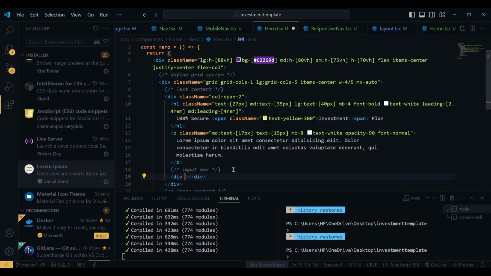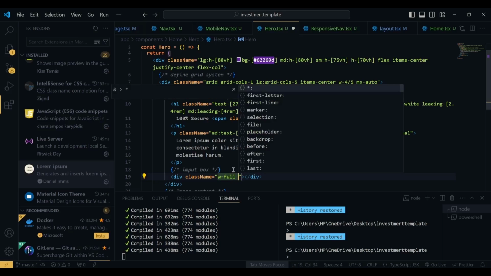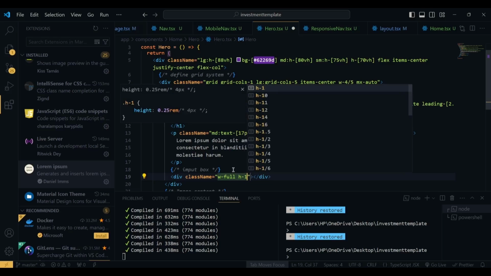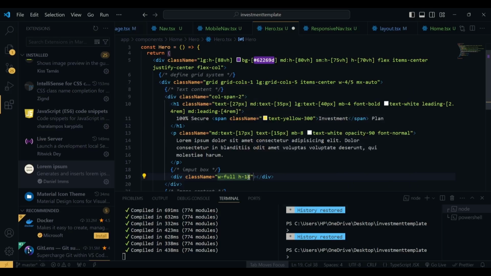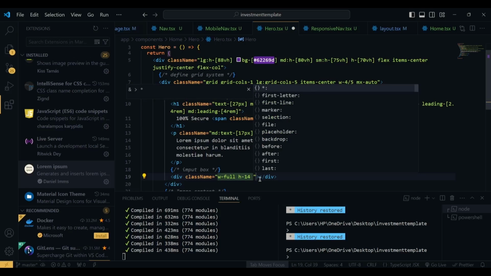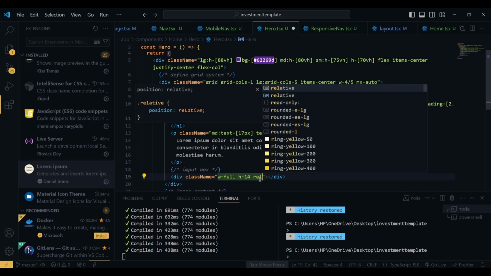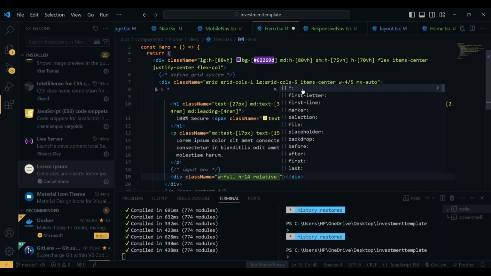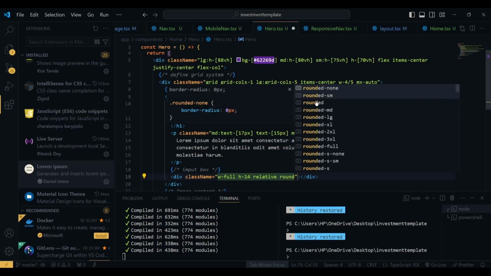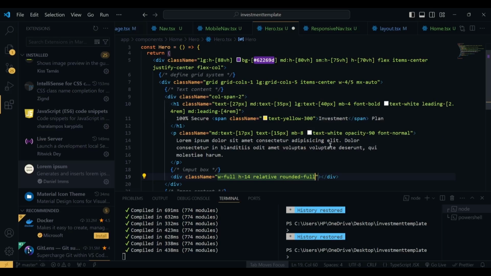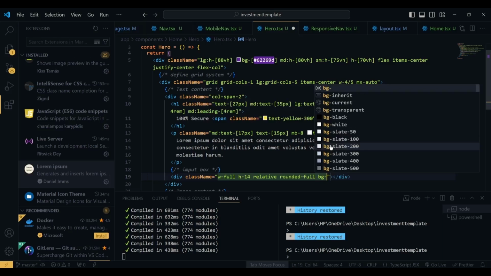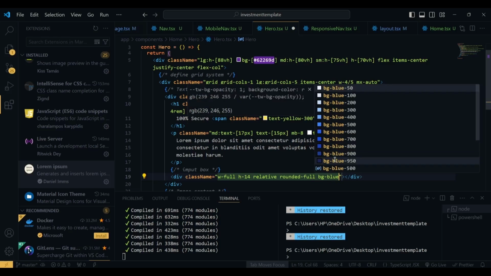So we are going to declare a div. This div has a class name of w-full, h-14, then relative, rounded-full, and background will be bg-blue-950.